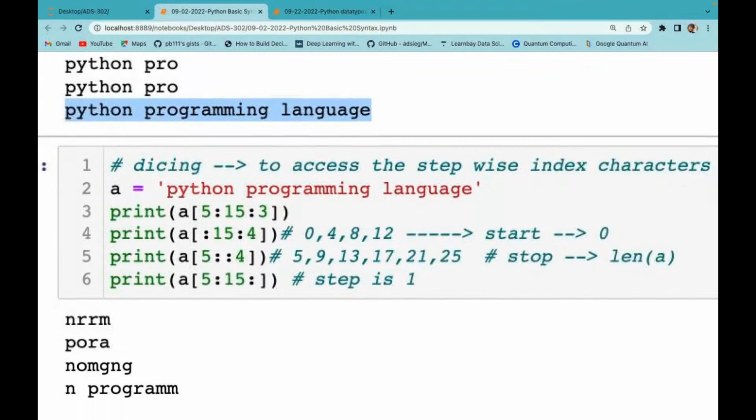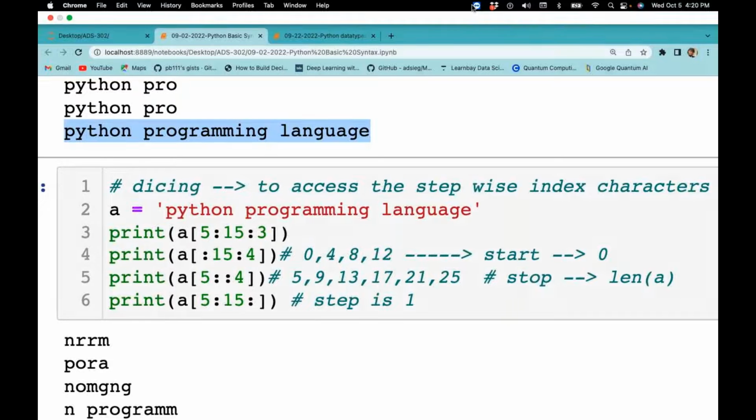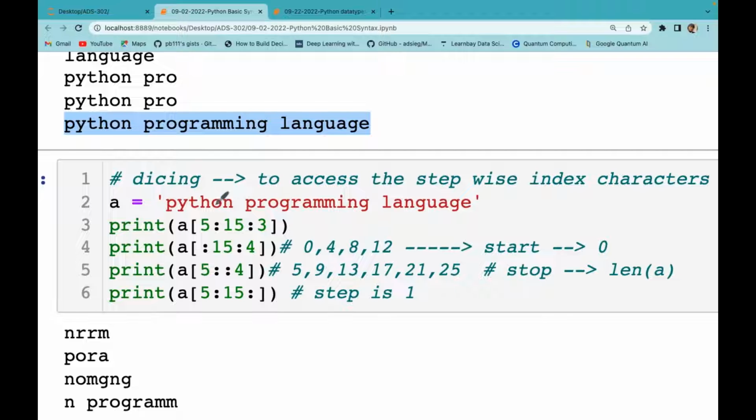Now, dicing. Dicing is another concept which also helps you access the characters from the string, but not continuously, rather with some order, with some step.